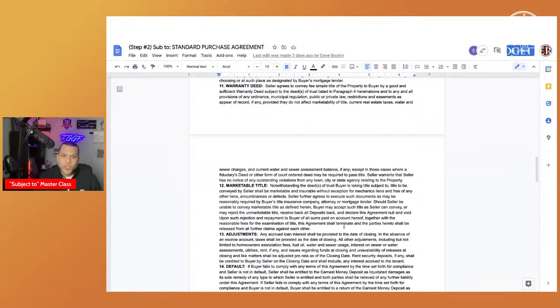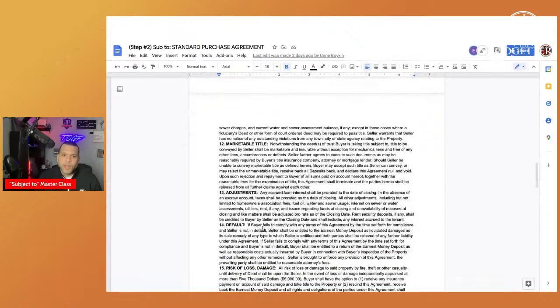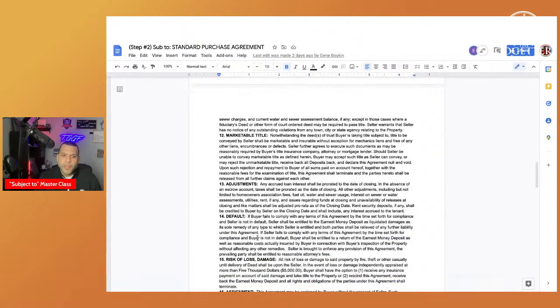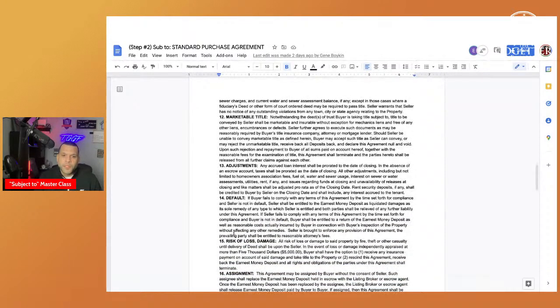Adjustments, any accrued loan interest. Yeah, because there's the prorated amount and all that stuff, like the math that the banks do. The title company and stuff will do that for you. So don't worry about that. Risk of loss or damage.